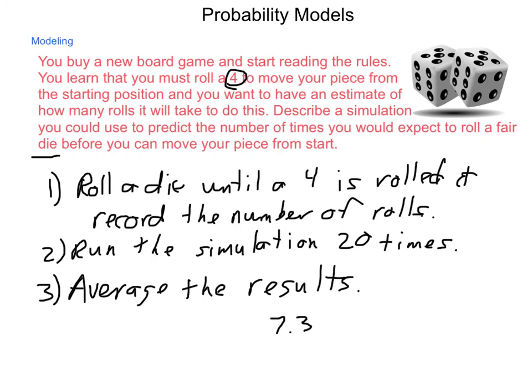So with probability models, simulations, there's a number of different things that can be done. You just have to make sure that you're following the rules and when running a modeling situation, establish the rules before you begin.